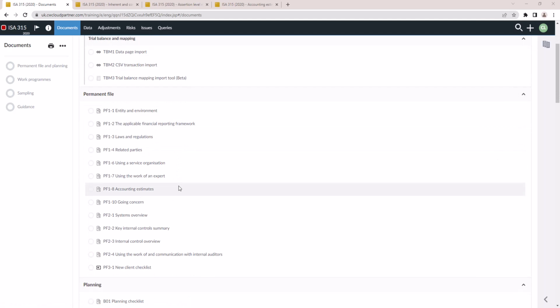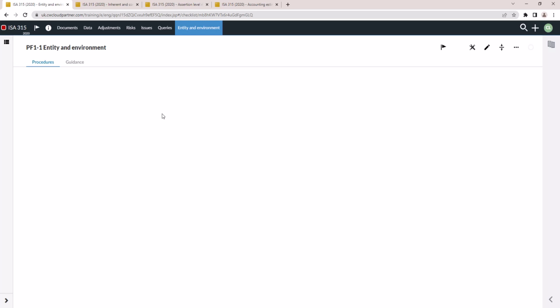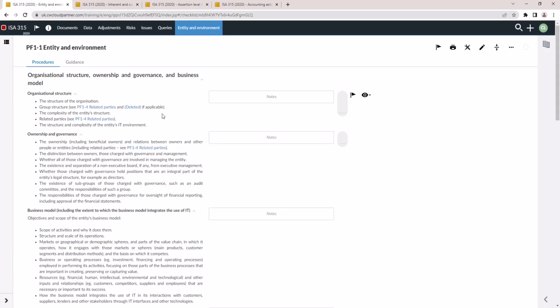So as you go through the planning stage and review of the permanent documentation, you will identify risks as you go along, and you will then need to, at a later date, assess those risks. The risk dialogue is always available throughout the audit to record those risks as you go along.